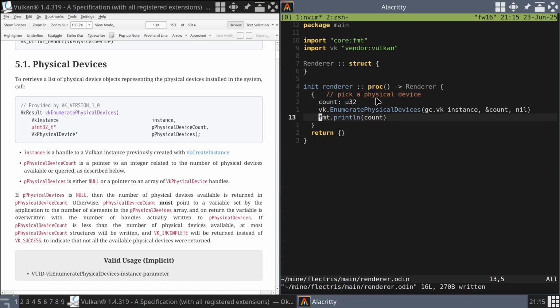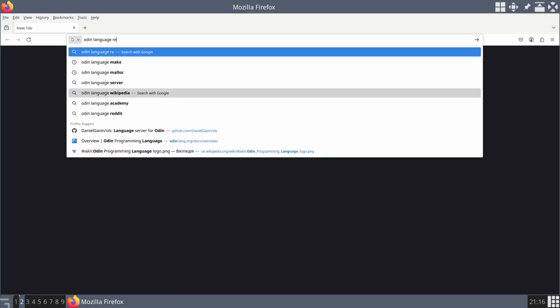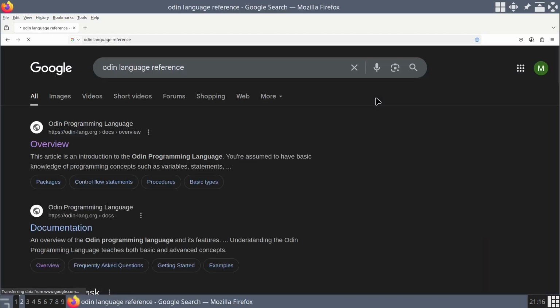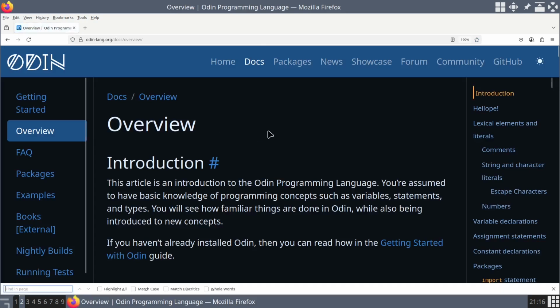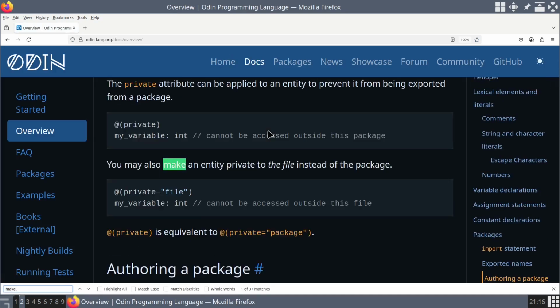We can now allocate out enough memory to hold our physical devices. Embarrassingly, I'm forgetting how to allocate memory in Odin. I think it might be make. So if I call the built-in proc make, that's not very helpful, is it? Let's jump back to the Odin language reference. I think you use make for strings, and maybe it's create and destroy for making single things. Doesn't say anything about it there.